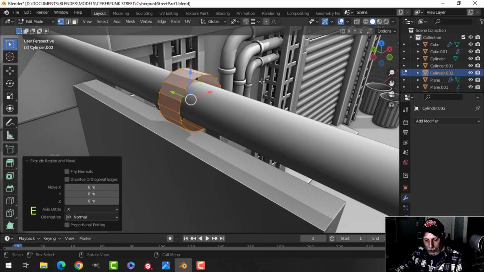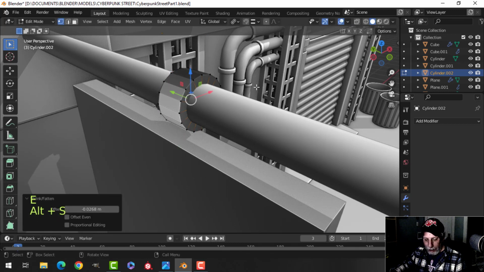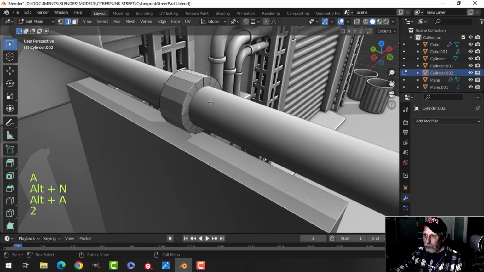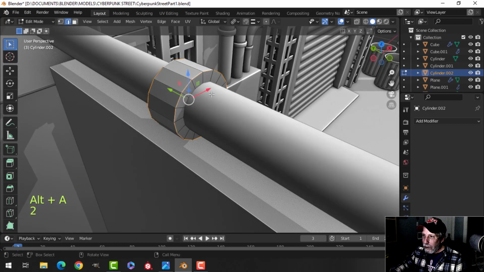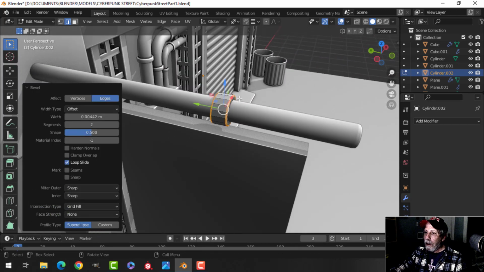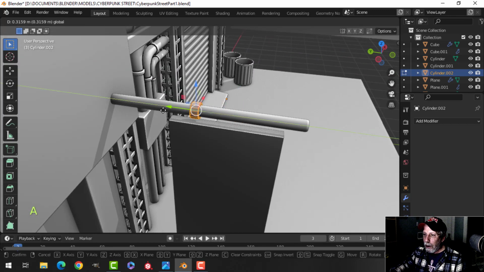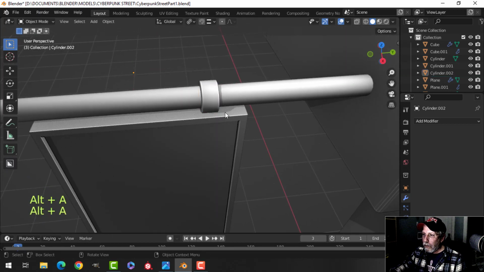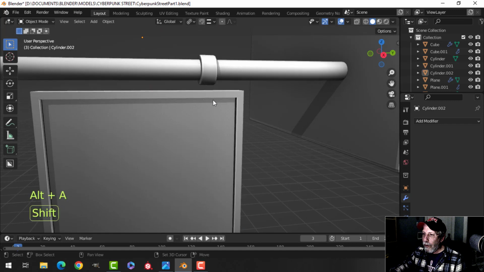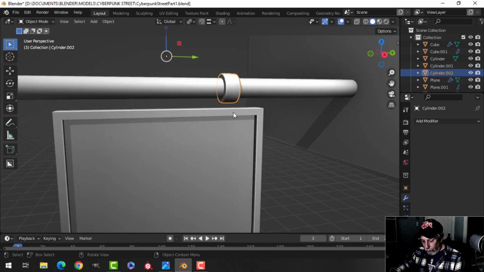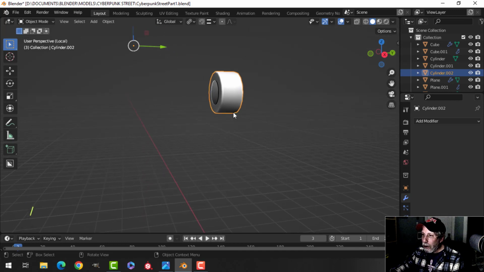Let's do E and Alt S and pull that in and delete those faces. Let's start with something like that. Okay, so let's bevel this. And what I was thinking was, yeah, okay, really simple. And this is what it kind of looked like. Let's just focus on that.